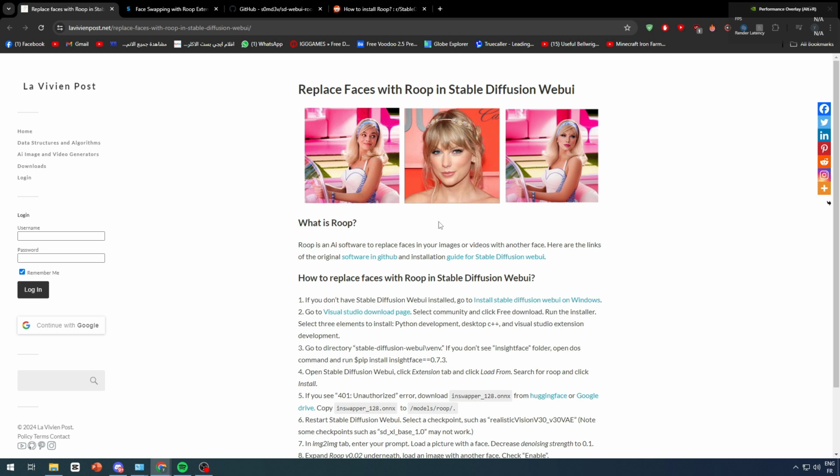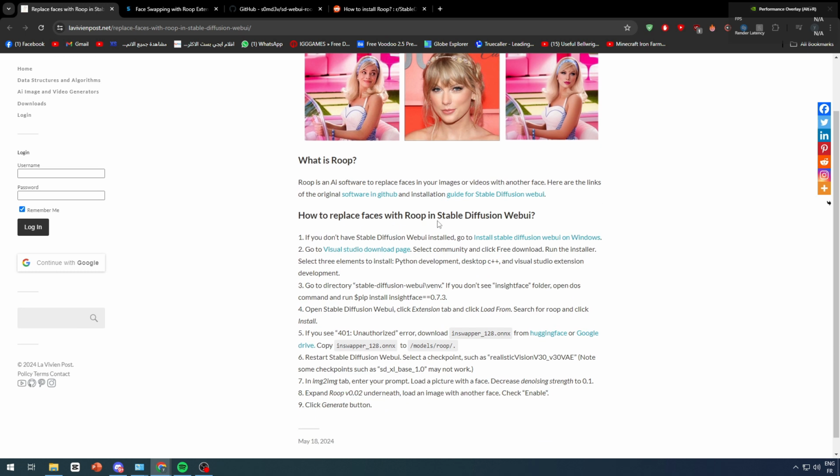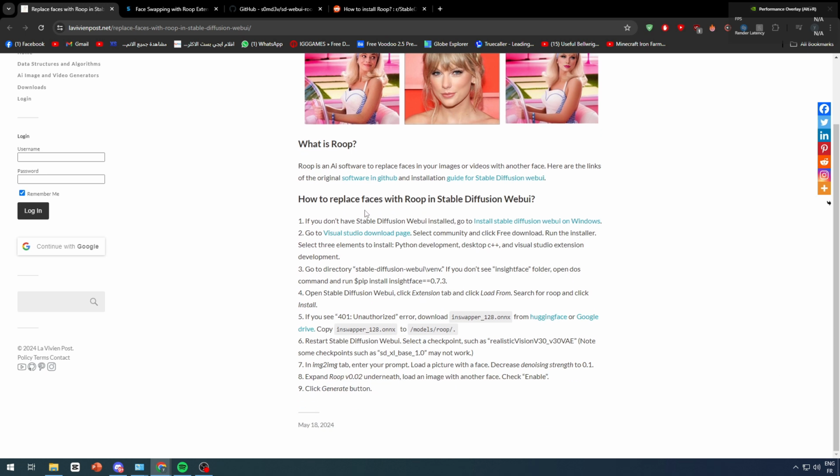Now, as you saw, this tool is very useful, but at the same time it can be very dangerous, especially when you can change faces on images and maybe even videos. So the privacy of a person's identity can be ruined just like that. Now, how can we replace faces with Roop in Stable Diffusion?